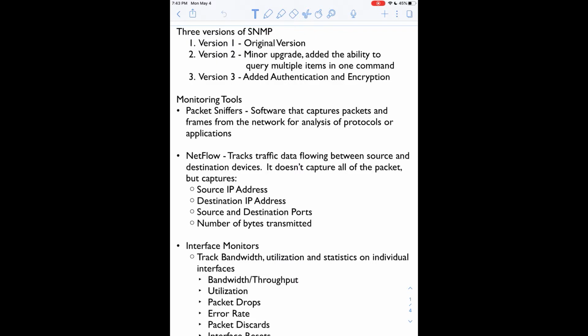Other types of monitoring tools we have. One is called a packet sniffer. The most common packet sniffer in the world right now is called Wireshark. It's an open source piece of software that, if you really want to see what's going on in your network, Wireshark's one of the tools you're going to be very familiar with at some point. A packet sniffer basically can sniff the network looking for frames or packets from the network, and it has the ability to perform analysis of the various protocols or applications. So it knows what the protocols look like, it knows what the applications look like.